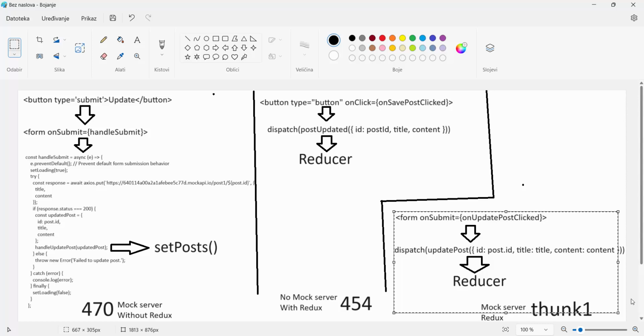454 has Redux. Redux always means manager of global state. And the third one is also a manager of global state, but state in all three applications is a post. Every blog is one post, and posts, plural, is an array, and members of that array are post objects.